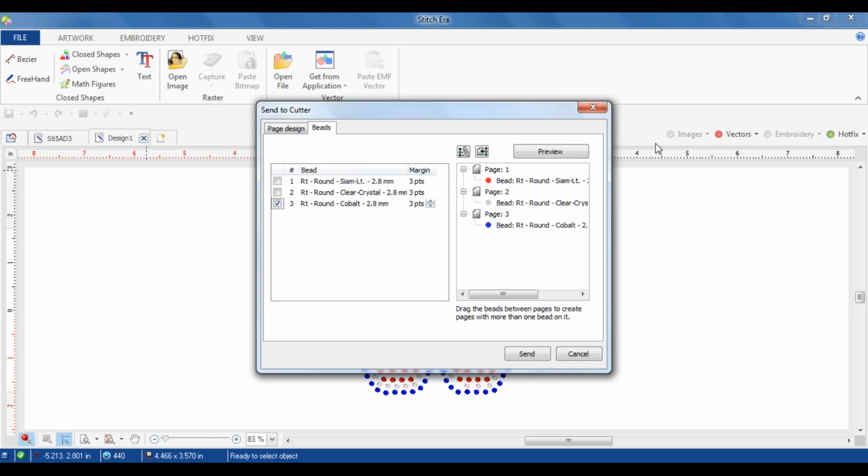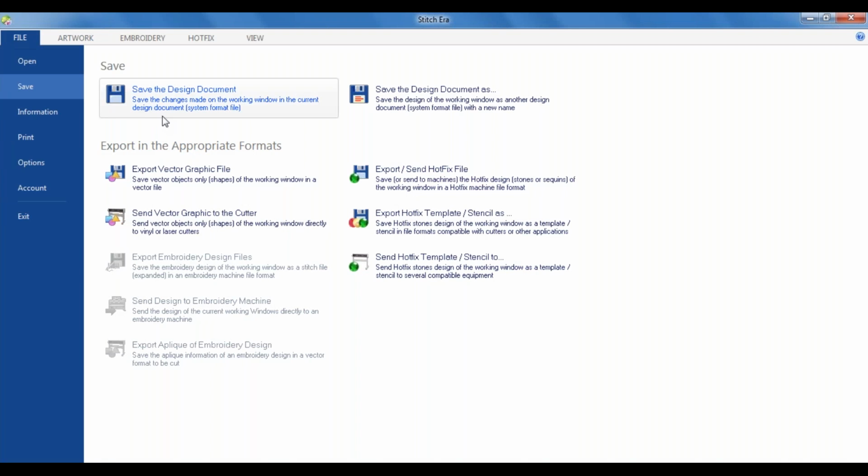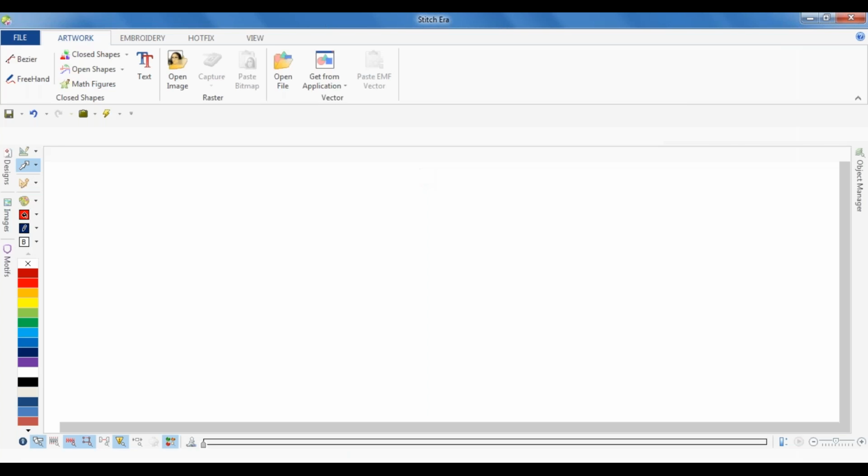Okay. How do you save an image to a USB? Saving an image to a USB, for CAMS, you can actually go to File, and you go to Export. I'm sorry, you're going to go to Export or Send Hotfix File.